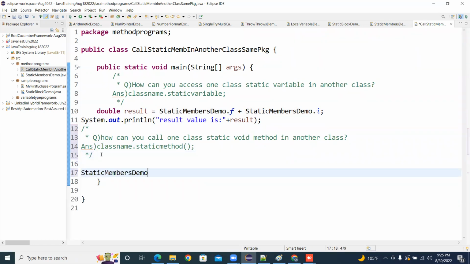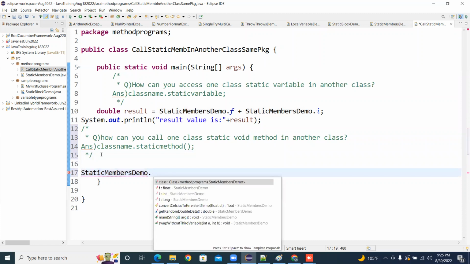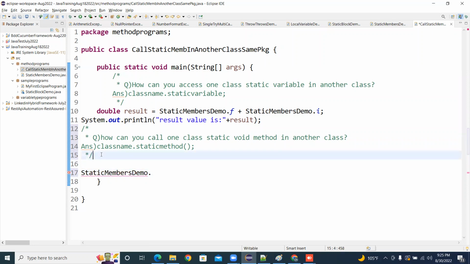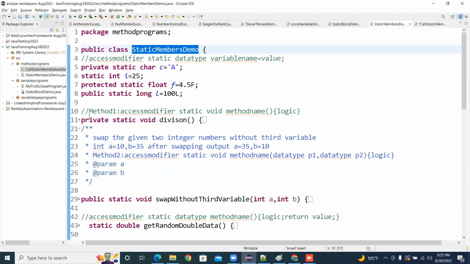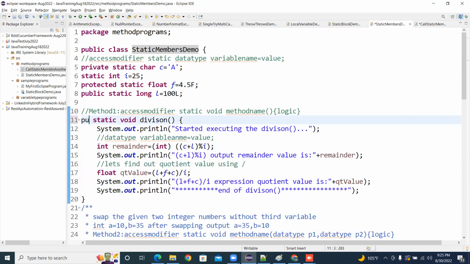Class name dot easy, this is easy. But that division method, there is no permission for that, so you cannot call it. Then what do we do? If I want to call that method, I need to change the modifier. I need to give more permission. I'll remove this private and give public.